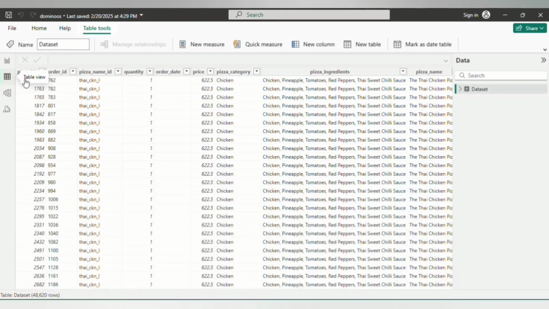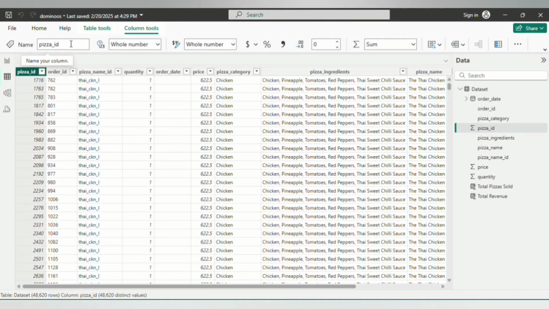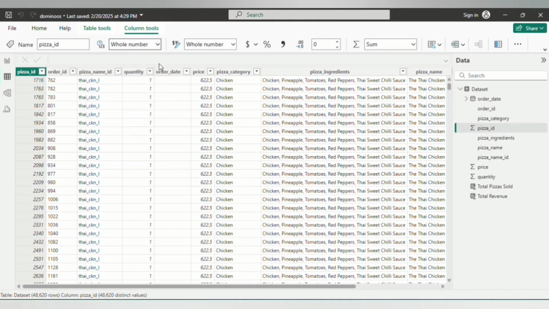The second option is the table view. When you click on pizza ID, it gives a data tab. In my pizza ID, when I uploaded it the first time, it took it as text, so I will change the data type in the following ways. If your dataset has a decimal number, you can choose that. If your data has a date and time column, you can choose date and time. If your dataset has only date, you can choose date. If your dataset has a fixed decimal number, you can use a fixed decimal number. Similarly, you can do it for each and every column.